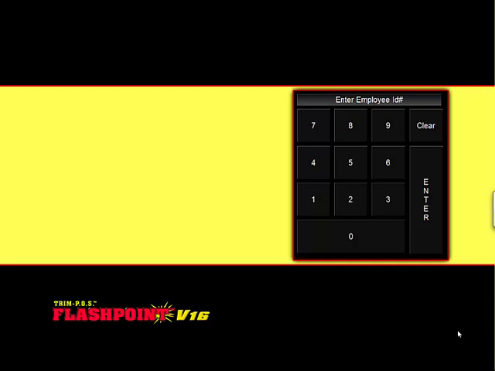One of the quickest ways of ordering a pizza is by using the basic pizza screen. Before we use the basic pizza screen, you must have already set up our change size buttons, which we just did in the last video.